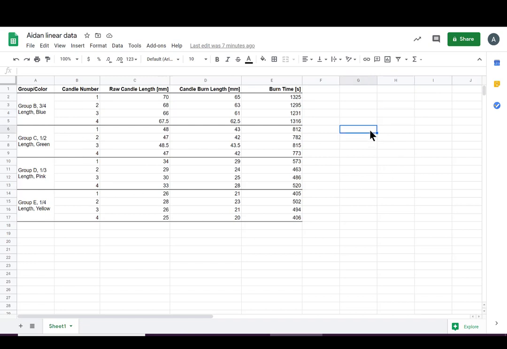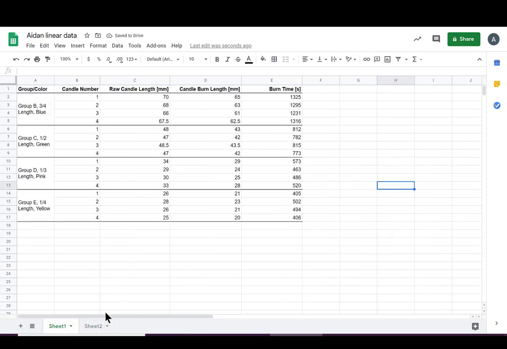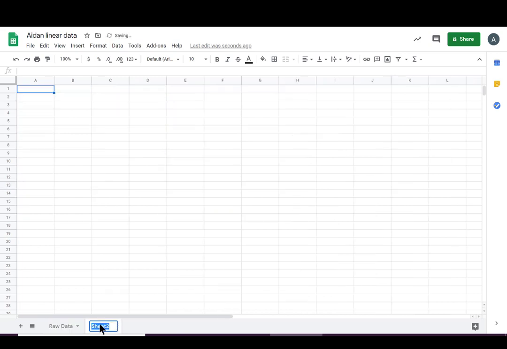So this here is my table full of raw data, and I want to make a summary table. So I'm going to have that on a new sheet. I'm going to add a new sheet by clicking this plus down here. So I have sheet one and sheet two. Sheet one has my raw data. Sheet two is where I'm going to put the summary table. If you double click on a sheet, it'll let you change the name. So I'm going to call this one raw data, and sheet two, I'm going to call summary.